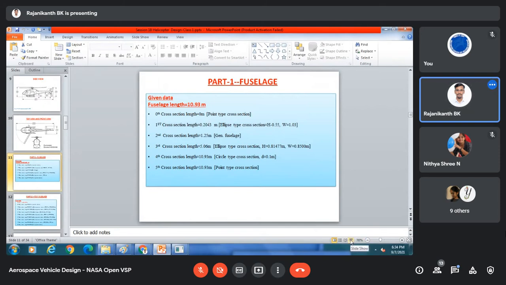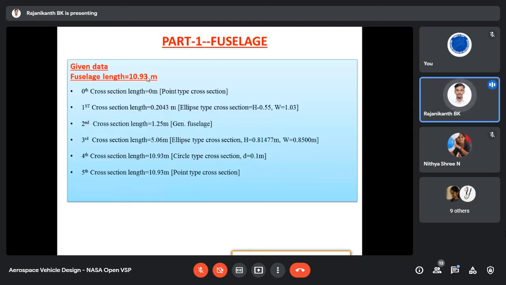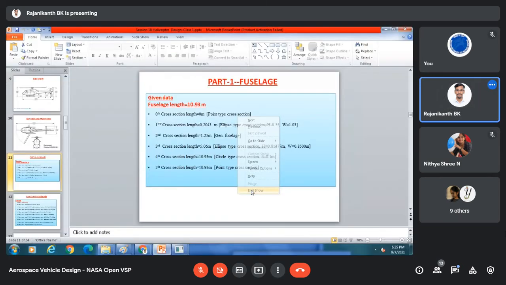For each and every cross section of this first part, that is the main fuselage: the first cross section is located at a distance of 0.2043 meter from the nose point. Second cross section, 1.25 meter. Third cross section, 5.06 meter. And fourth one, 9.3. The fifth one is also just near to that, but we have to close the geometry. That's why that type of cross section is a pointed type. For the first type of cross section, we have to select elliptical cross sections and give the parameters height and width. So we'll do that.